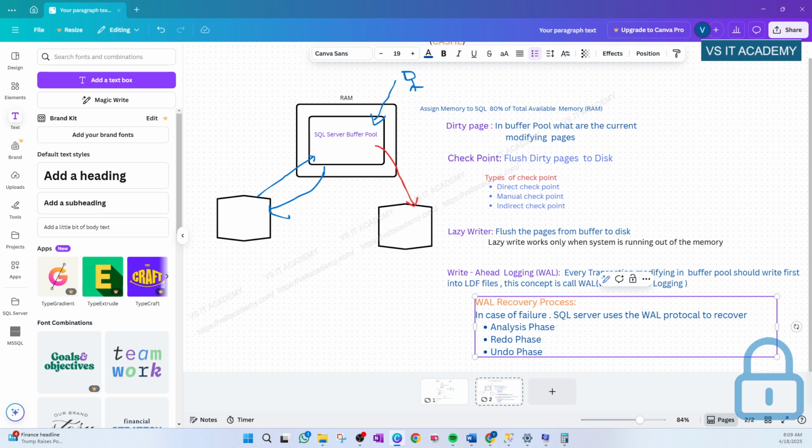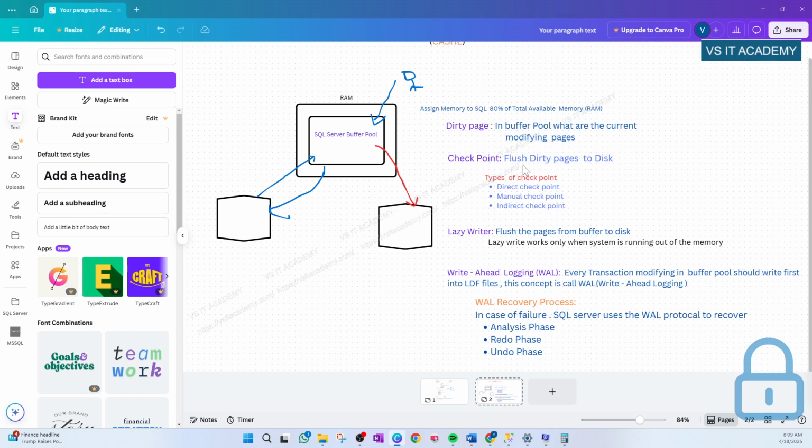Okay, this is the process of dirty page, checkpoint, lazy writer, write ahead logging. Now, this is all done due to the SQL Server buffer being full. These are all interview questions. Many questions on dirty page, checkpoint, lazy writer, write ahead logging. These are very important topics because they are totally theoretical and totally background processes.